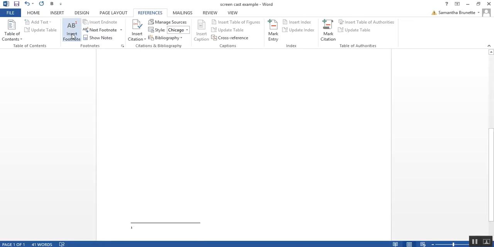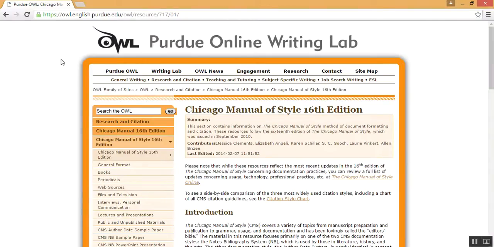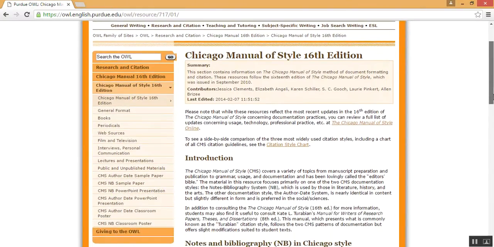Now, we use Chicago manual style in history when we're citing our sources. I know that a lot of you, this is going to be a struggle, so I want you to use Owl Purdue as a reference. Owl Purdue gives you all of the templates you need to cite your sources. So the source that I have is from a book, so I'm going to go to Books.